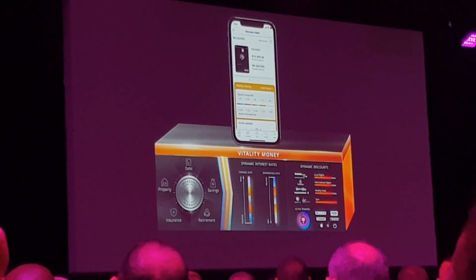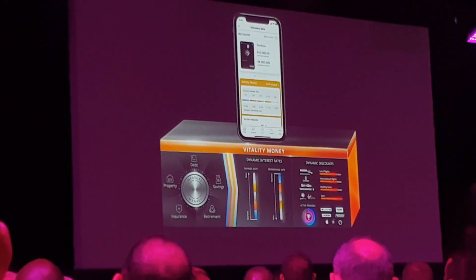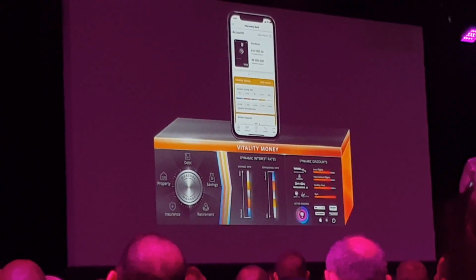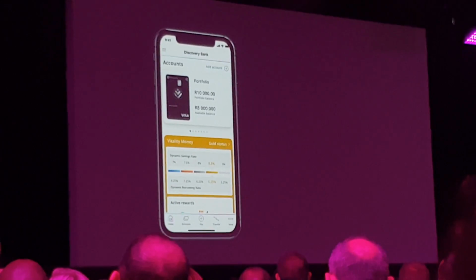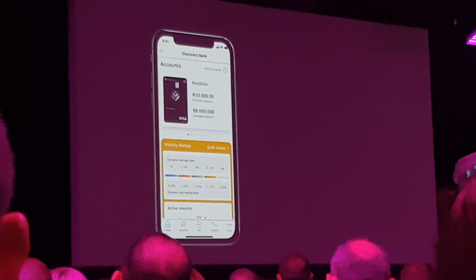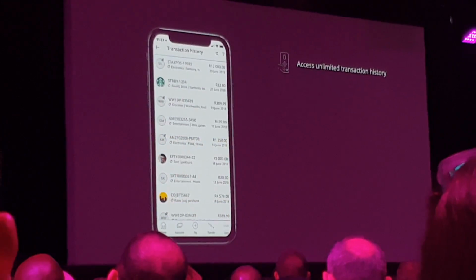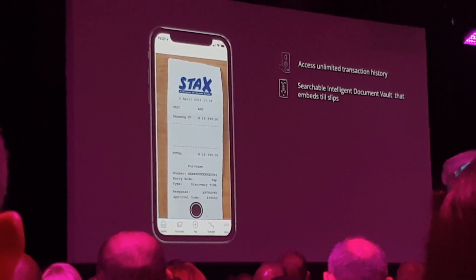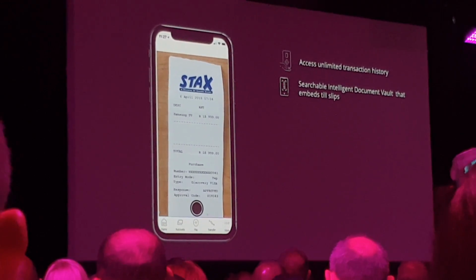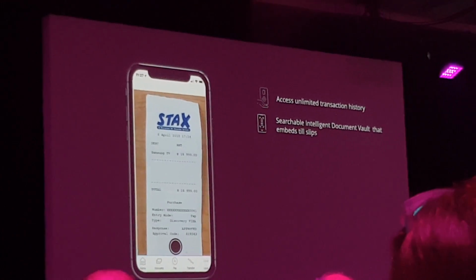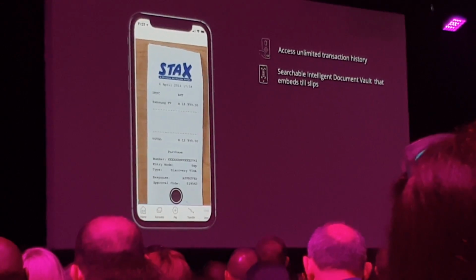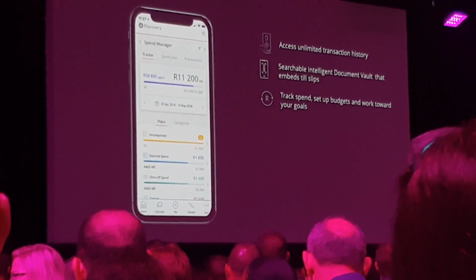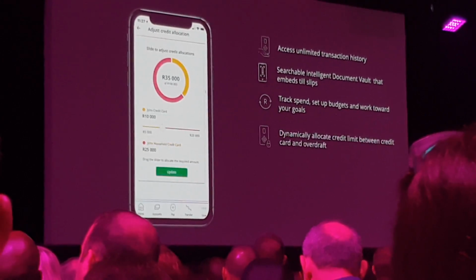Barry will take you through the team that's built this bank, give you a sense of the scale of the app, but it does a whole lot of incredibly powerful things. I'll allude to some of them here. You'll see them on the slide: you can see your transaction history. There's an intelligent document vault, so everything is accessible, including your statements. You can track everything, your spend, budgets, you can set goals, so all of that aspect is in there.